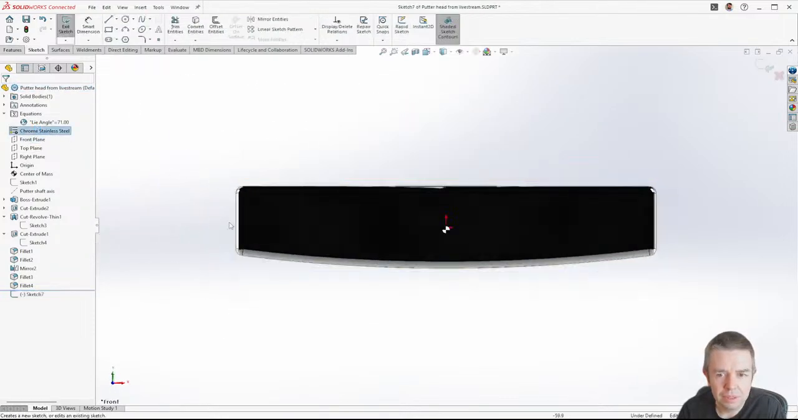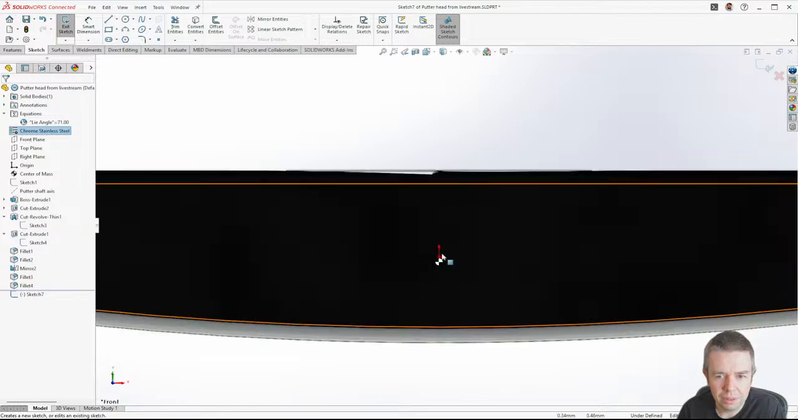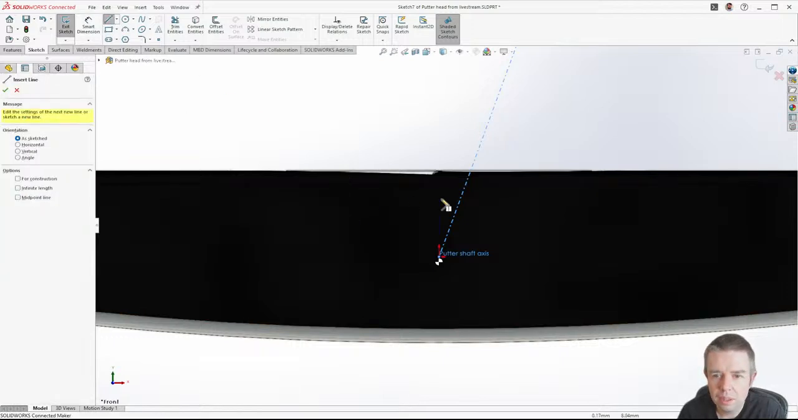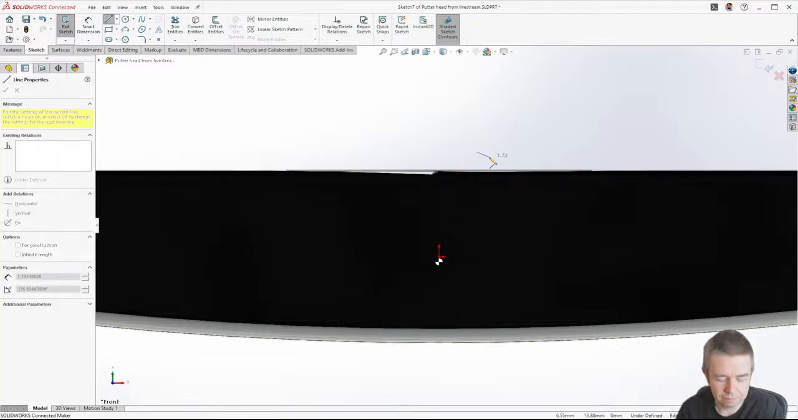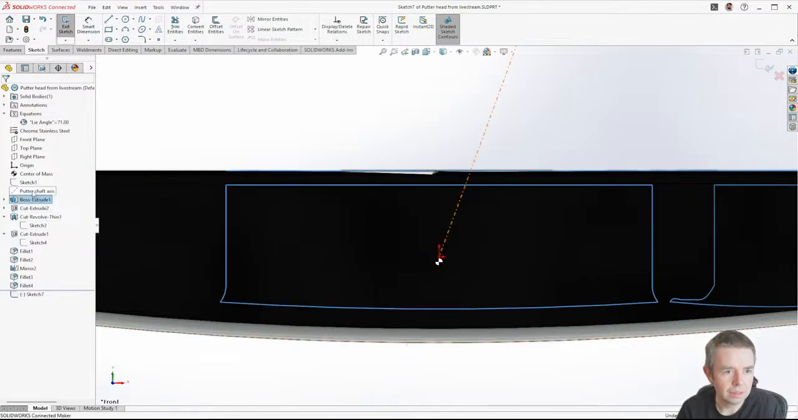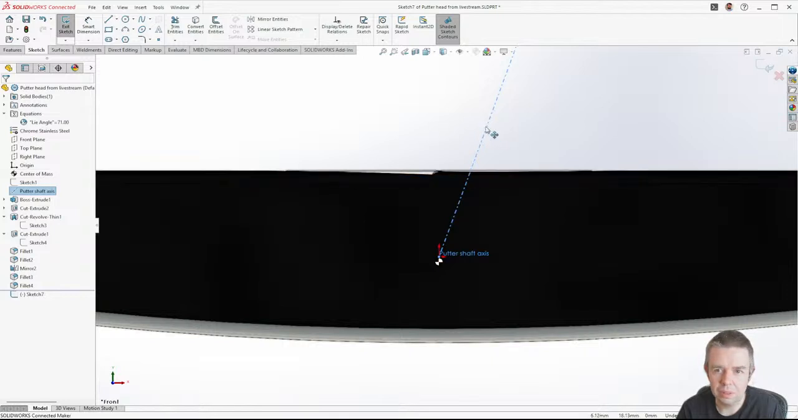I will put another sketch in here. I'm just going to put in how we attach the shaft to the head, because that's going to affect the center of mass. And I'll turn on my axis again for this. So there's a couple of ways you could do this. I'm just going to do it with a line.